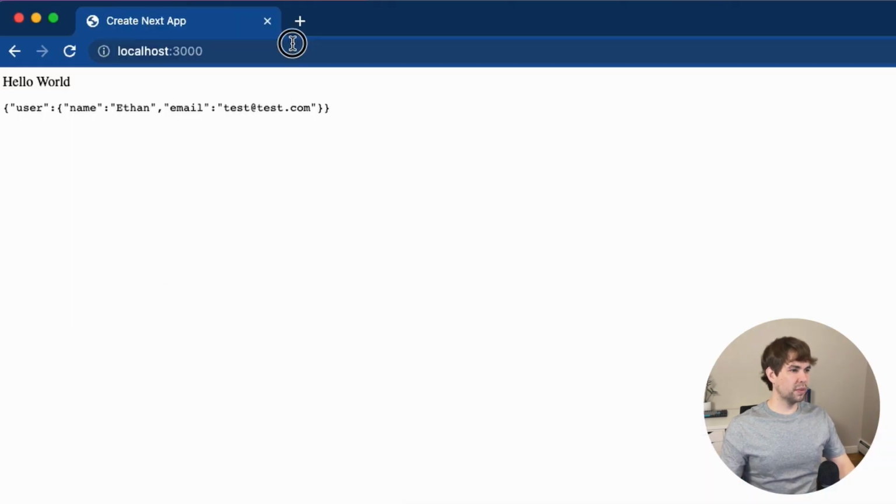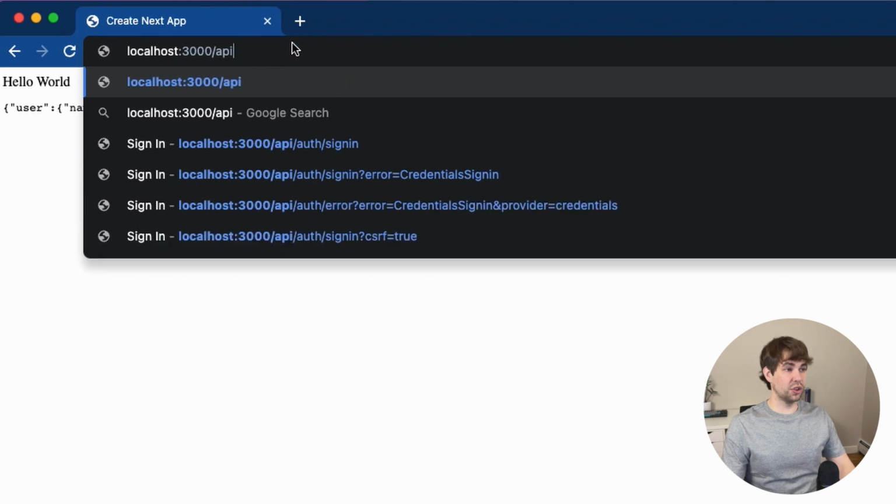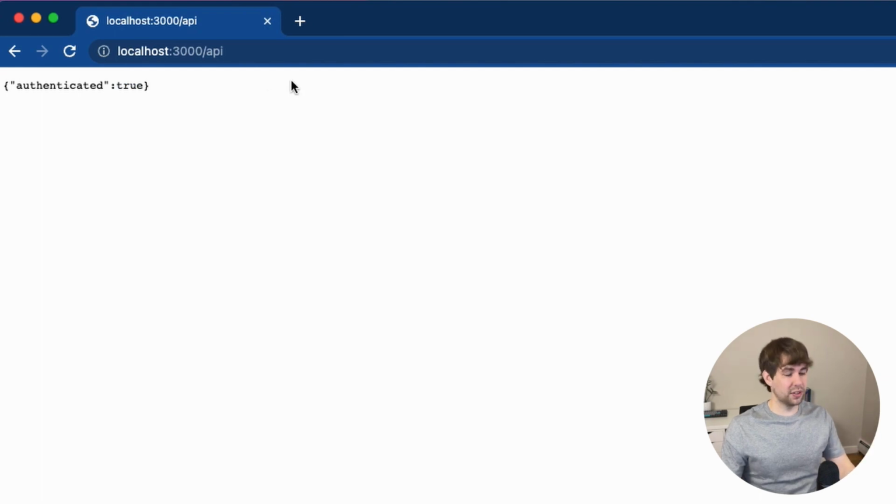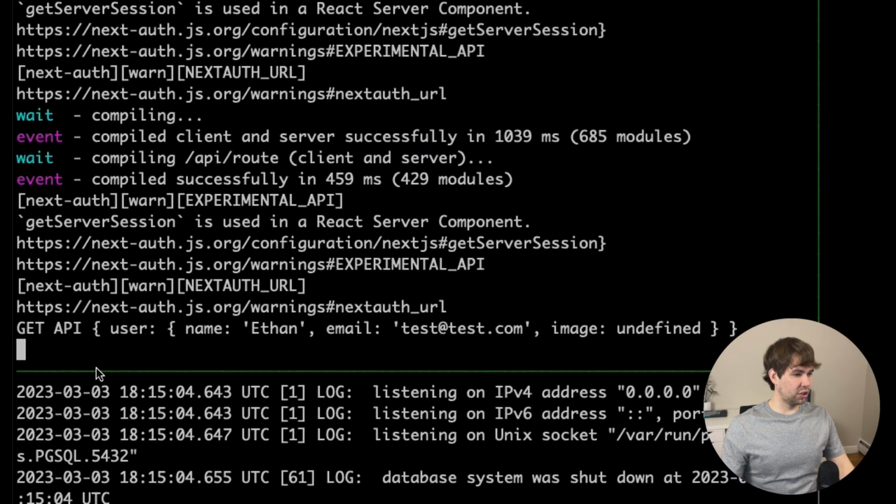So in Chrome, an easy way to test this is just to go to /API. And it says authenticated true as a JSON response. And we can look at the terminal to see our console log get API with the session as well. Now this also has an image key that you can use for an avatar or something like that that's default in this JWT.